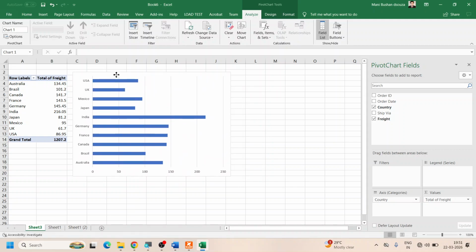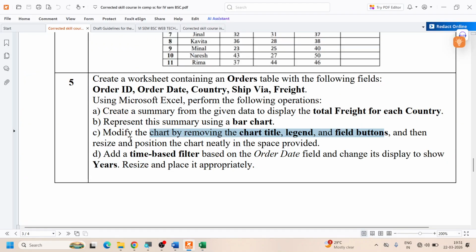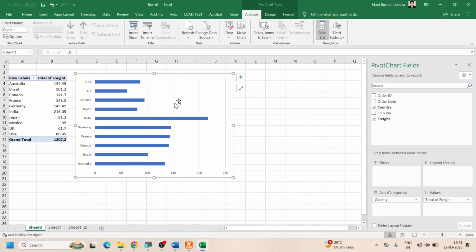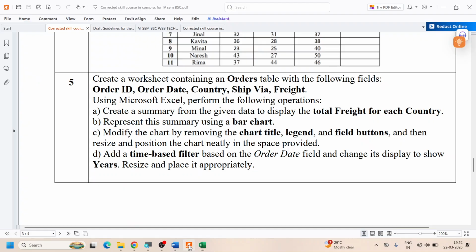So this is the output that you're going to get when you have done the third section. Okay, and they said to neatly place it here, so I have placed it neatly in front of here. Next part, let's look at what they have said. Next part they have said is add a time-based filter based on the order date. So let's try to put that particular thing.